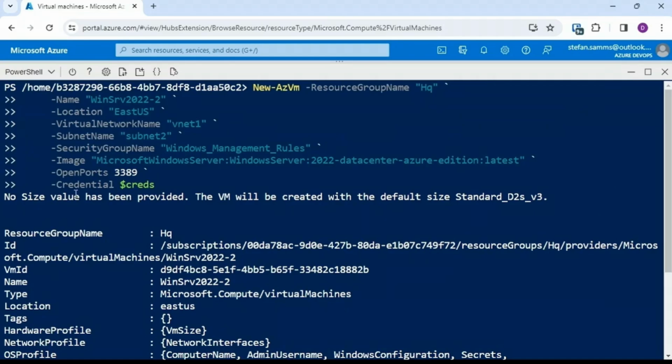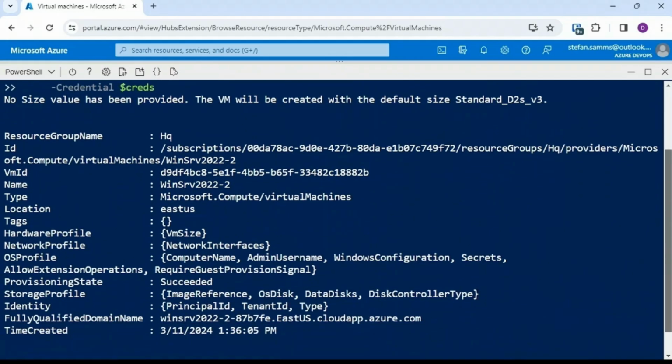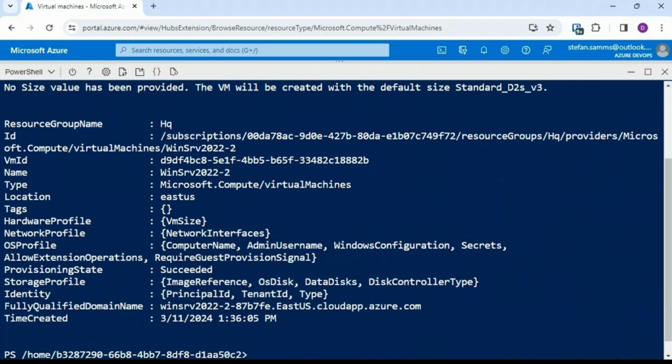Now it says no size value has been provided. That would be the virtual machine size, the underlying number of virtual CPUs, the amount of RAM. So it says the VM will be created with the default size, and it specifies the name of it here. And that's fine. I can always change that after. But if I know I need something more powerful right from the beginning, then I should specify the size on the command line. Down below, we have some returned output for what has been created, a new virtual machine, of course.